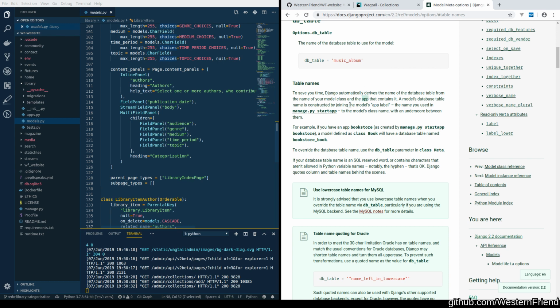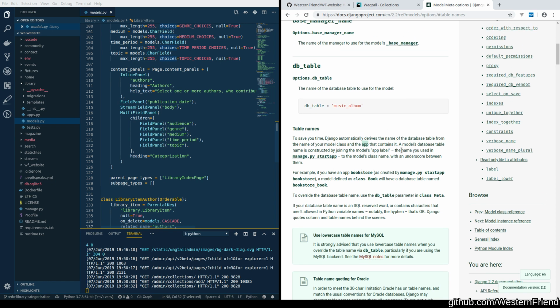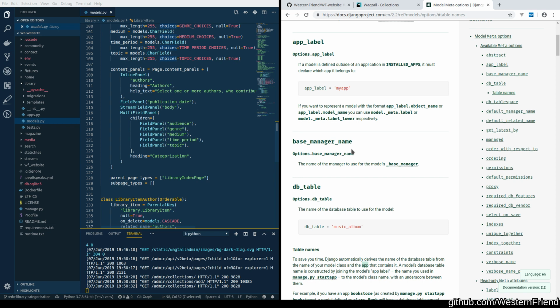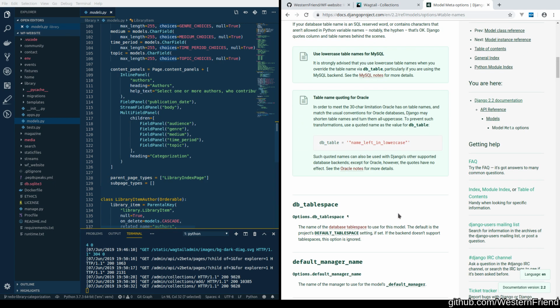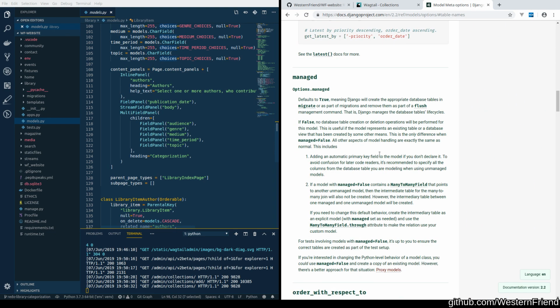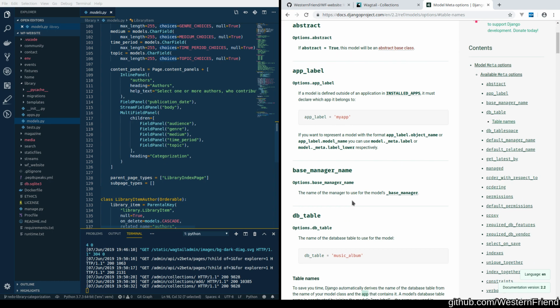Yeah, I don't like the app prefix. It's not really my style. But I guess it's to reduce the likelihood of table collisions, particularly if you're writing reusable apps. A quick example would work here, but I believe it's just in the meta options.